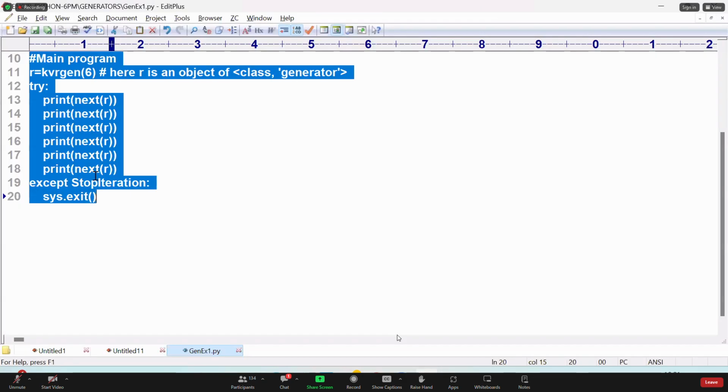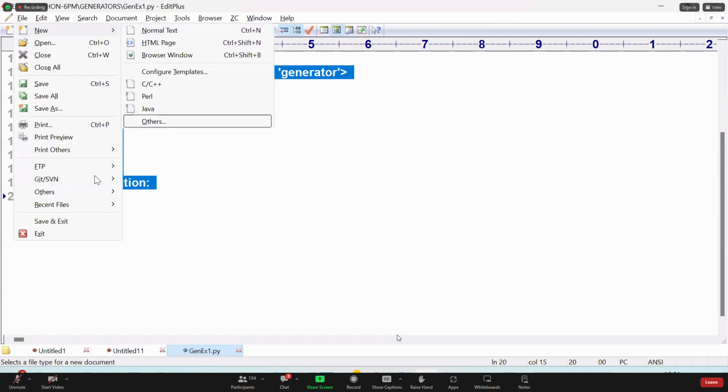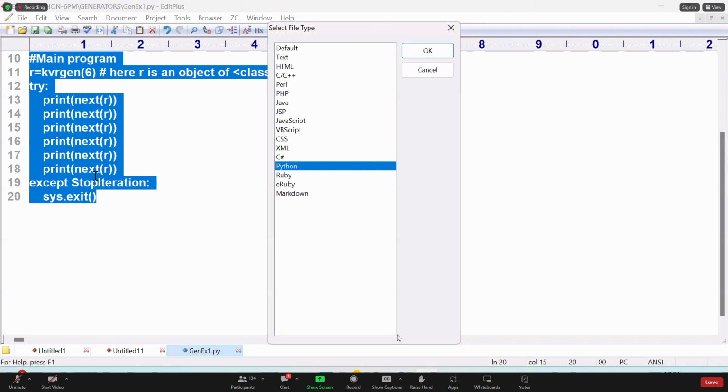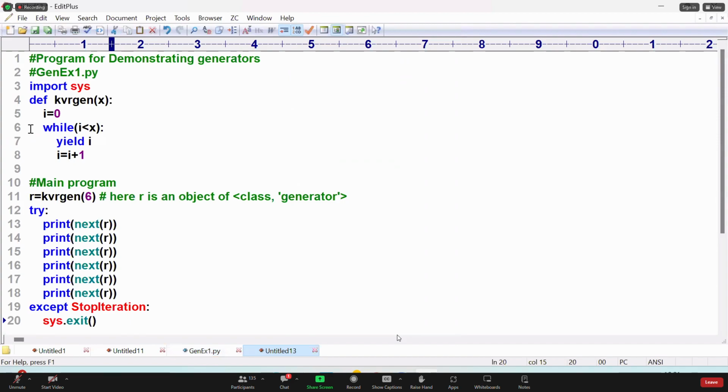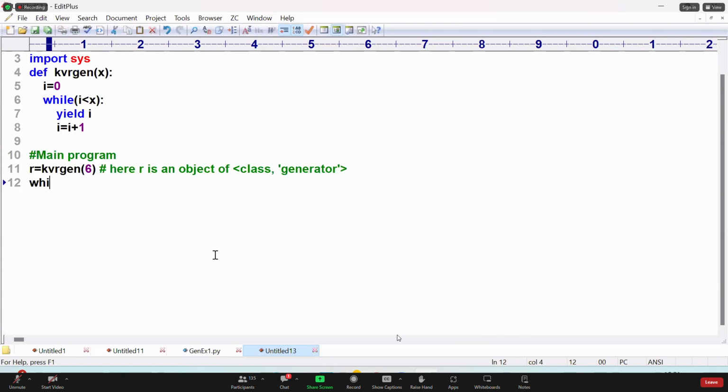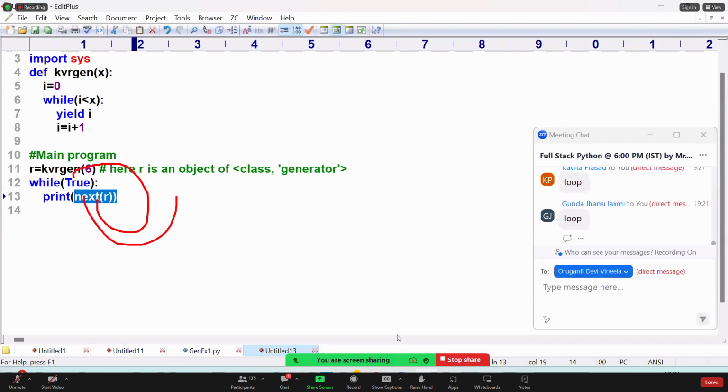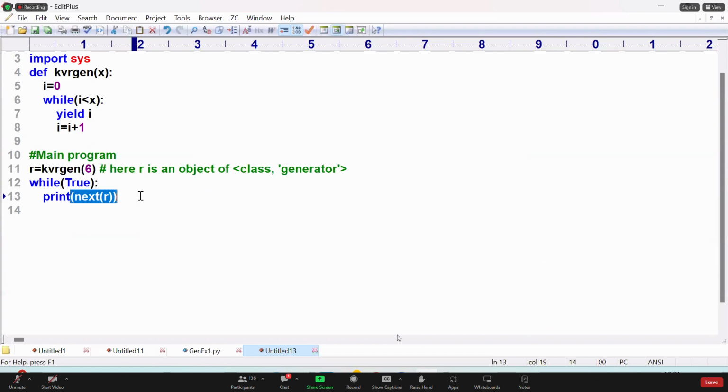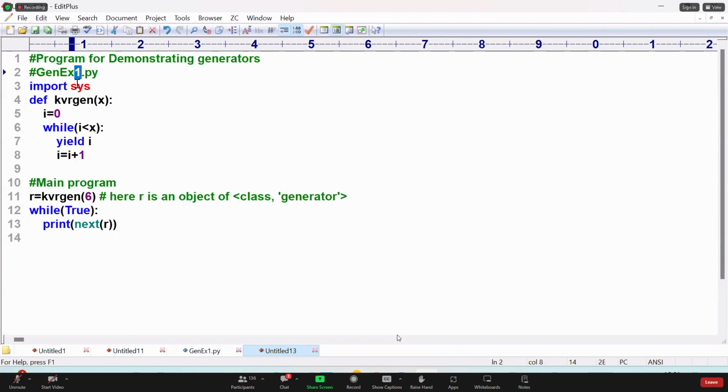The same example, you can write it using a while loop also. This is the one you have written now. You just remove that. Now I am writing while True: print of next of R. What is happening? First time true, what is the value printed? 0. Next going, 3, 4, 5. Sixth time also going, and that time it is going to give you an exception. Try to run this 2.py.